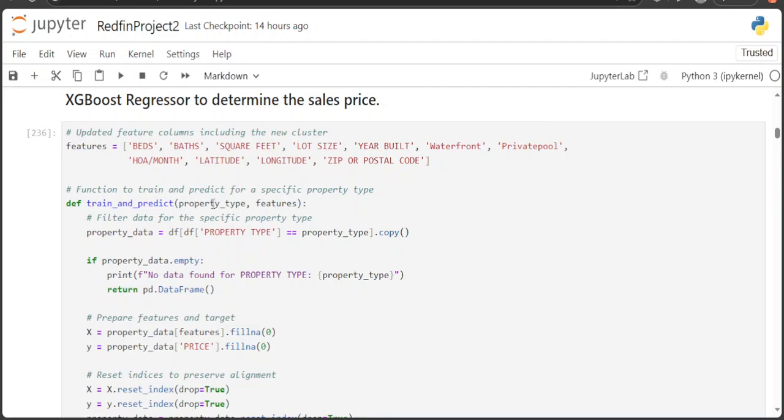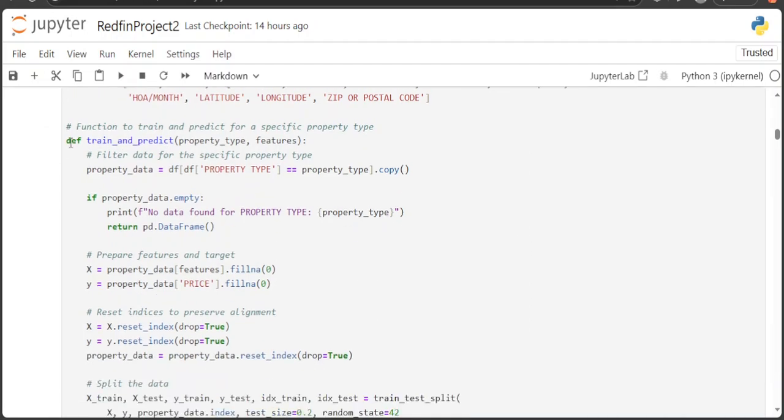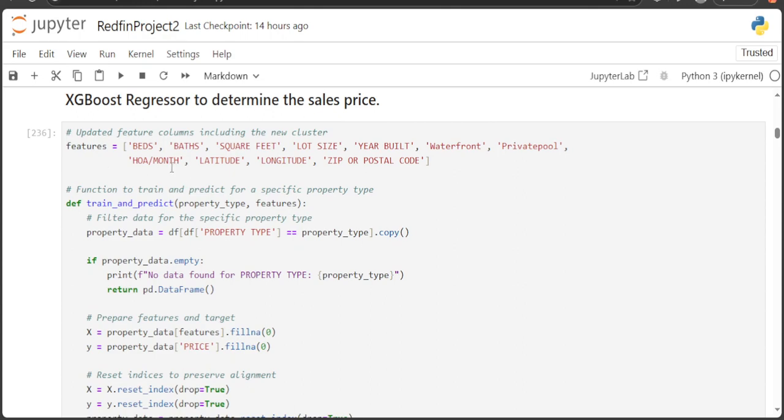So we have the features right here, and then we got our function right here, train and predict. The parameters are property type and features. So these are the features up here. And we're filtering our data for the current property type right here. So we're just saying everything that's single family, we want it filtered.